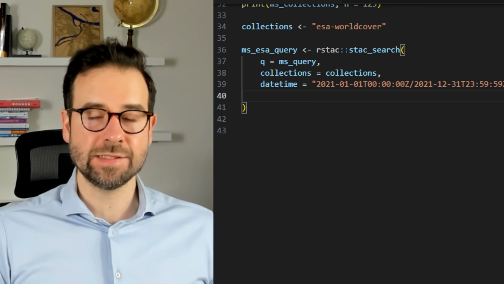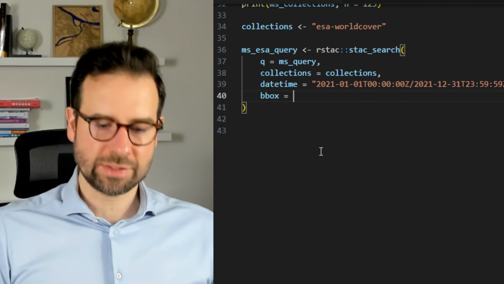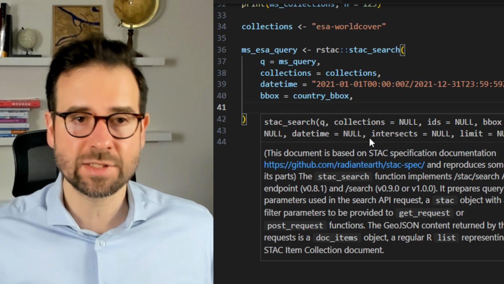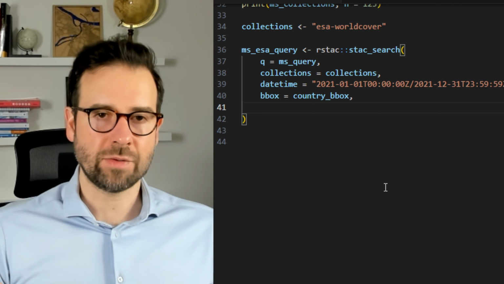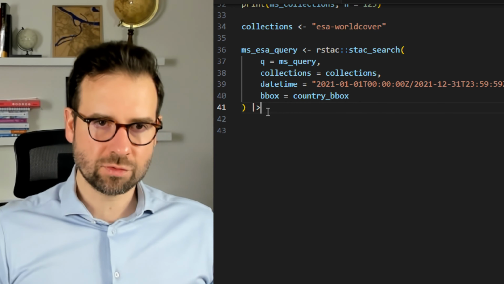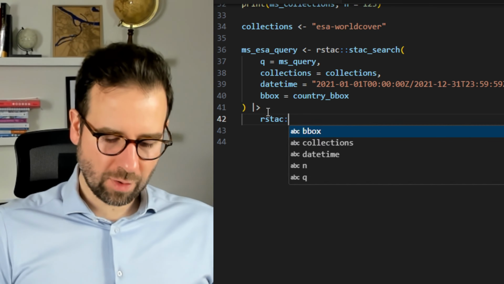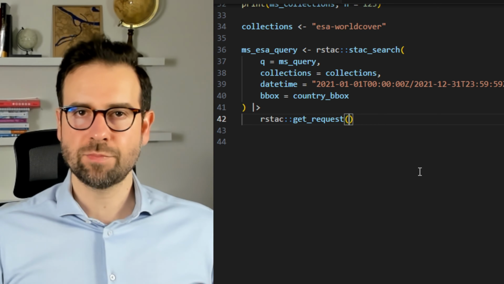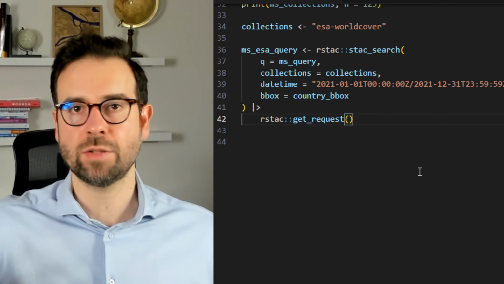Now, once we have this, this is where we actually put what is the bounding box here. This is where we can put our, for example, country bounding box, or if you're working with some regions, you can also put here your regional bounding box. And actually, once we have this, the only thing we need to do is write here a pipe, and then again, use from rstac this function, which is called get_request, which is then going to be used to send requests to the API, and then we can get back the information about this data set.